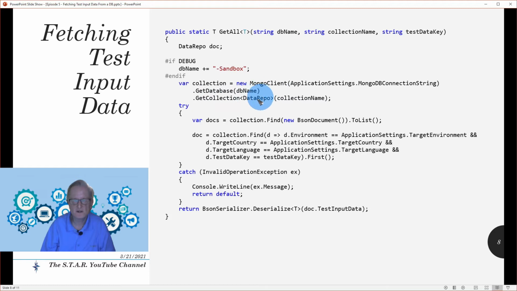Now it takes a type, so we're giving it this data repo type. I need to fix that, that should be type T. Oh no, I'm sorry, I take it back. No, this is data repo. This is a generic collection, or generic type object, for getting all of the data from MongoDB, because the structure of the data is fairly rigid. The test input data itself can be very, very flexible, but everything above that test input data must be fixed. So we're giving it a strong typecast.